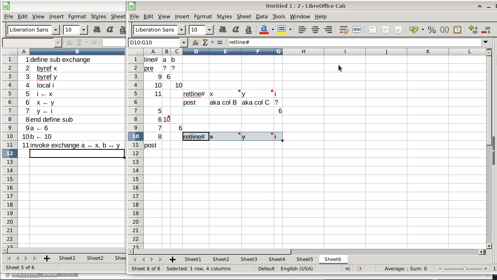But as a result, the difference between the execution of this program versus the one that does not make use of by-ref parameters is this time we actually did exchange A and B. We did not exchange the parameters. We exchanged what the parameters are referring to. Is that okay? Are we good?